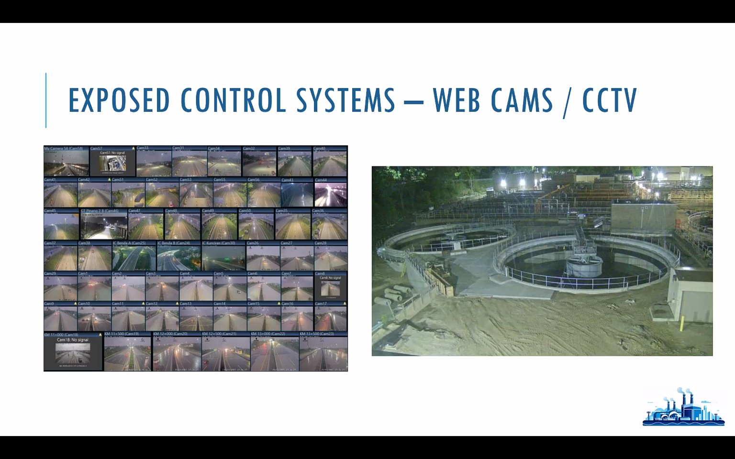We mentioned web cameras. I found these really quick. I always find it really interesting when you find a dashboard with lots of cameras in it. So you can see there's multiple rows with all these different cameras. Looks like they're just watching over different aspects of a freeway somewhere. I didn't get into it too much.